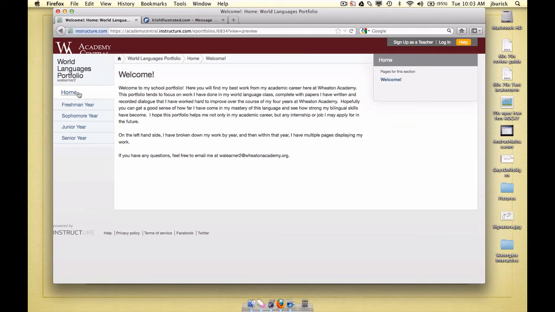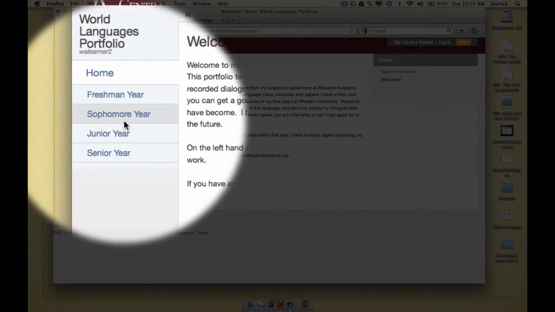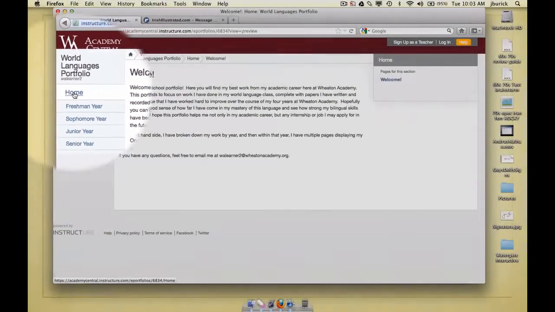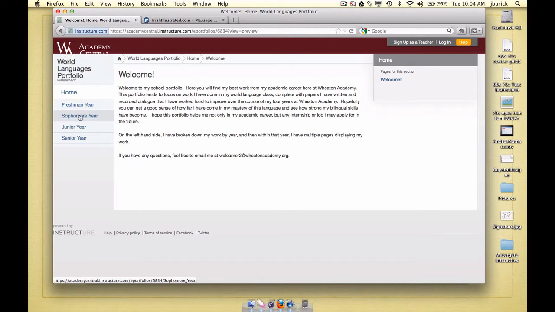On the left hand side here you can see there are several what we call sections. There's a home section, freshman year section, sophomore year section. You could divide that up however you want. You could have one section if you wanted. It's completely up to you. But within each section, you can also create pages. In the home section, you can see it just has one page, and that's the welcome page.